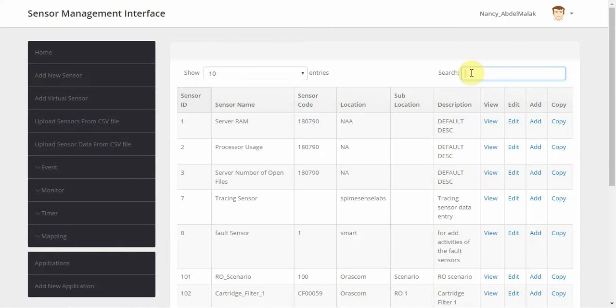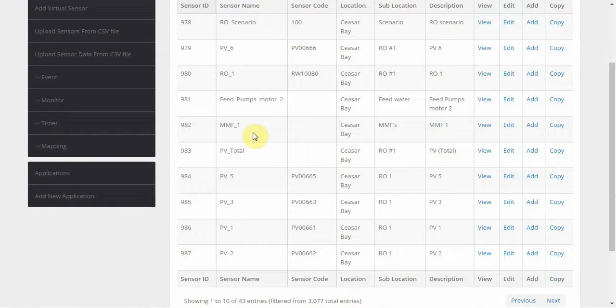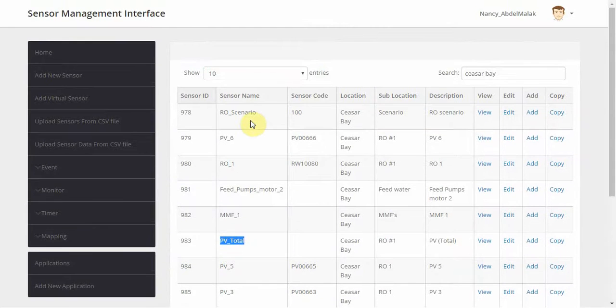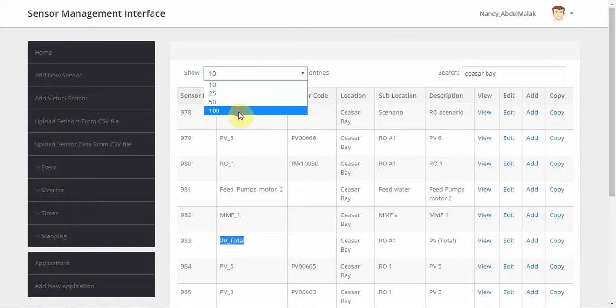For the sake of this demo, I will choose a site like Caesar Pay, and choose from this site the two sensors that I will be selecting a reading from and mapping later on in a new sensor. For this, I will choose PV total. I will open it in the view mode, and let's choose another one. Let's show more entries here.